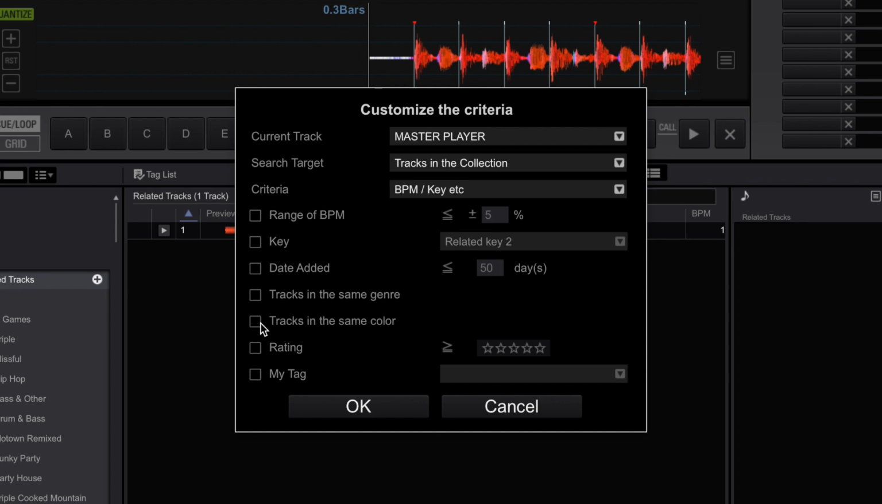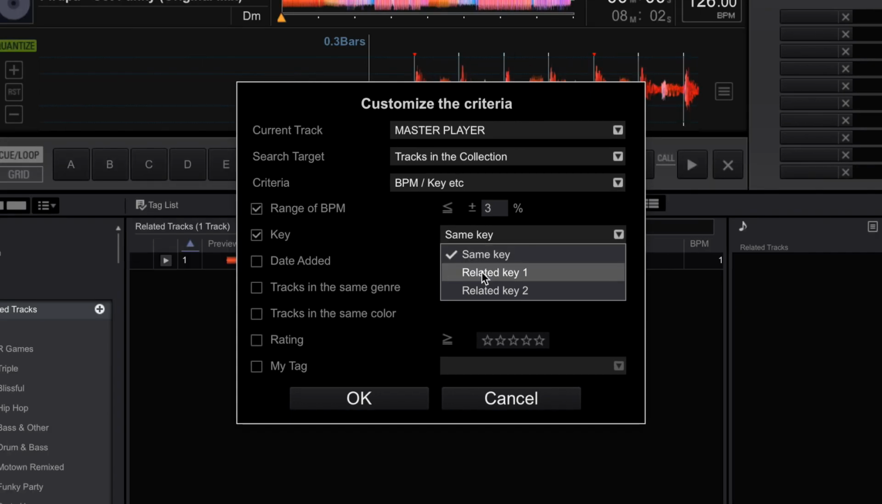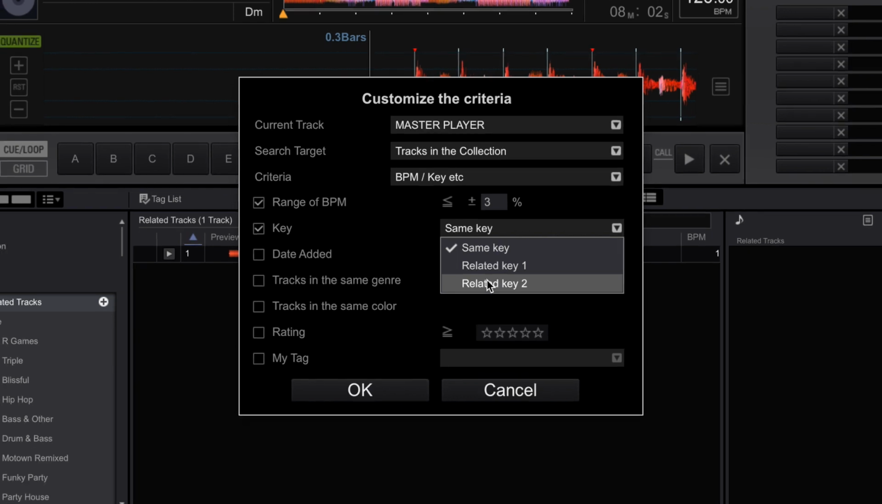We can tick any of these boxes now and choose what we want the criteria to be. I'm going to choose, say, plus and minus 3% in the BPM range. So it will only fluctuate 3%, either plus or minus to the current track that's playing. I could choose related key. We've got a few options. We can choose tracks that are only in the same key, the harmonic minor or major, or even the close keys that would be situated either to the left or the right if you're familiar with the circle of fifths. I'm going to choose related key 2.